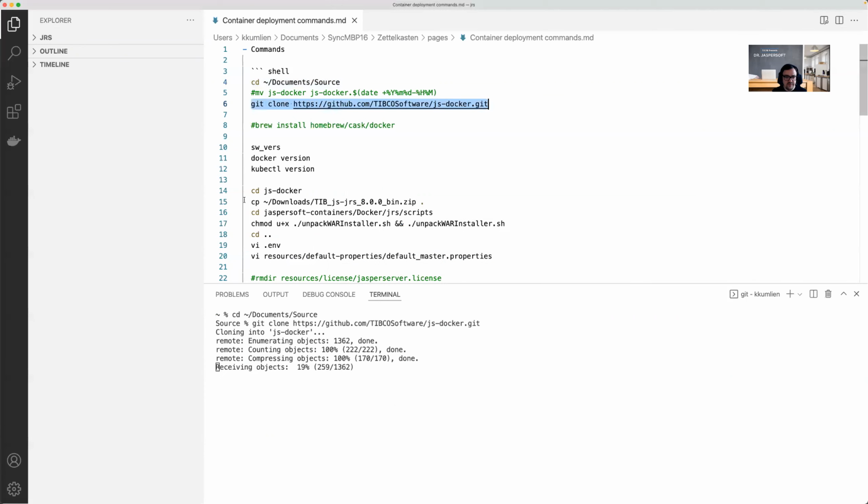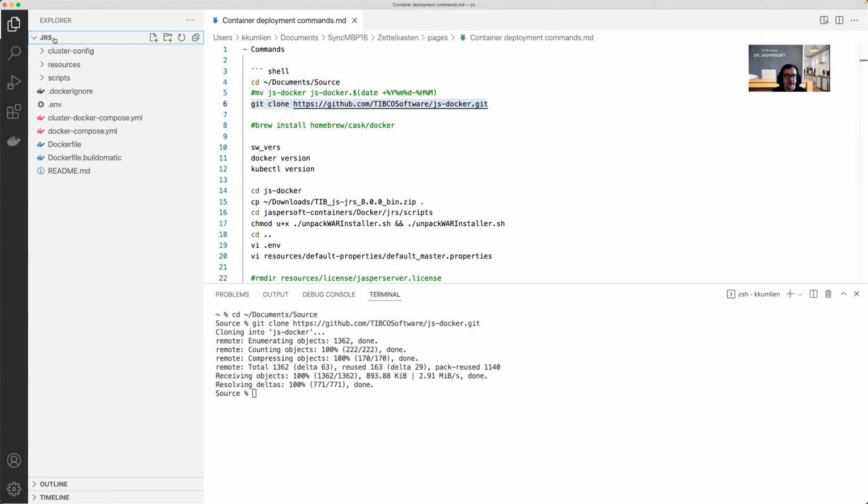It's going to take a short time. So now here in the left panel in the Explorer, I already have that same local folder opened, with all the files that I just cloned.